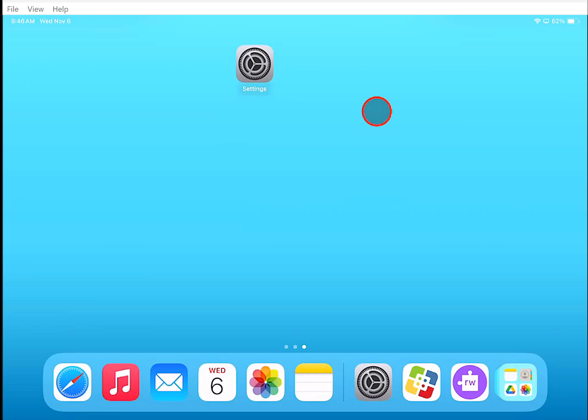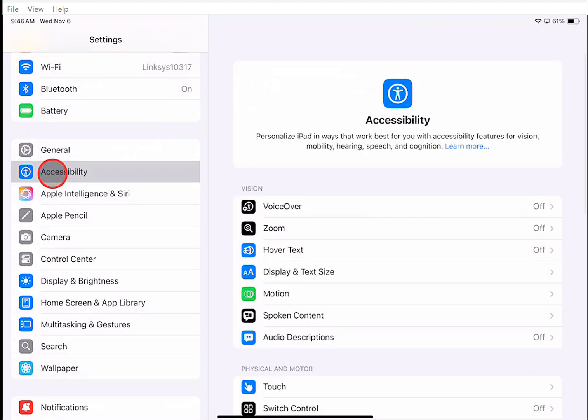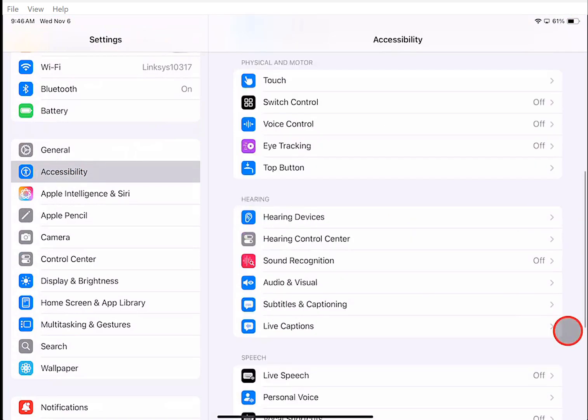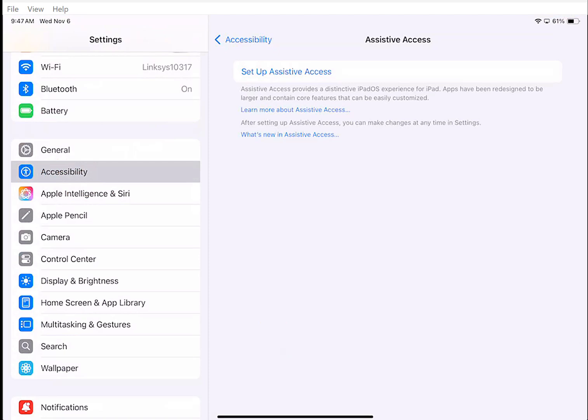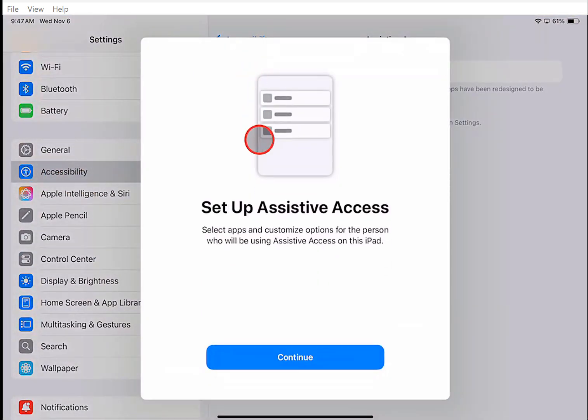Like most of our accessibility features, we're going to start by going into Settings. Then we'll click on Accessibility. Next, we'll go over to the right, all the way down to the bottom where it says General. Here, we're going to turn on Assistive Access. We'll go ahead and choose Set up Assistive Access. And now we can follow along with the screen prompts.